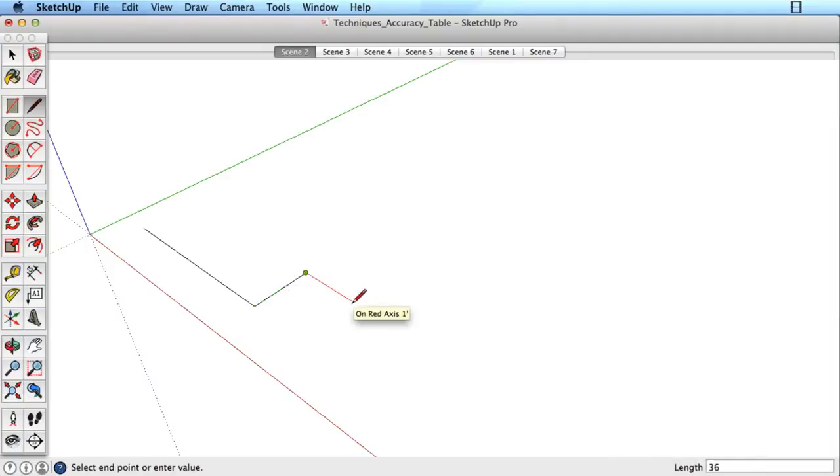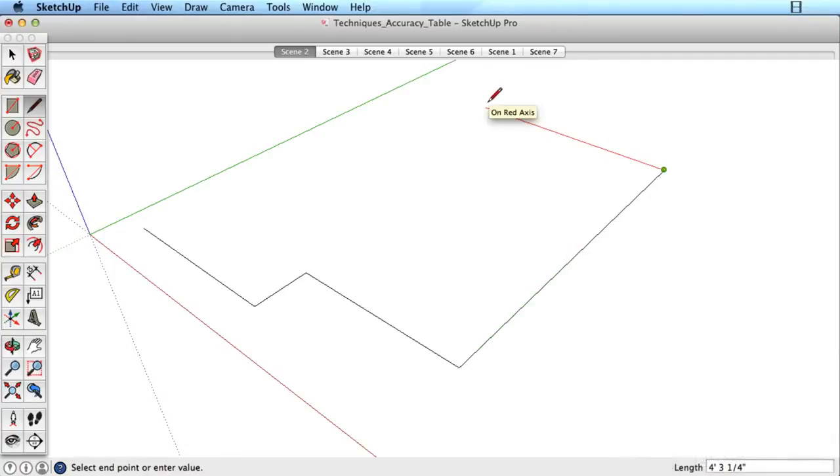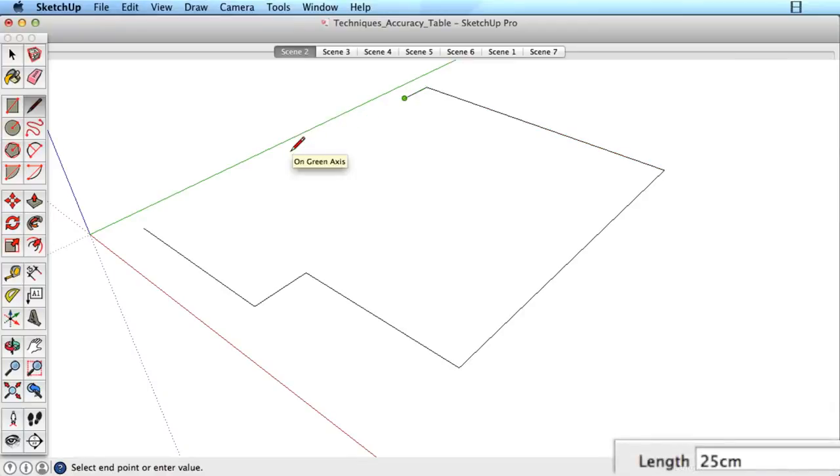Continue drawing lines and typing different values. I'll type 2m for this line, meaning 2 meters. Then continue in this direction and type 6' for 6 feet. I can also use 25 cm for 25 centimeters.